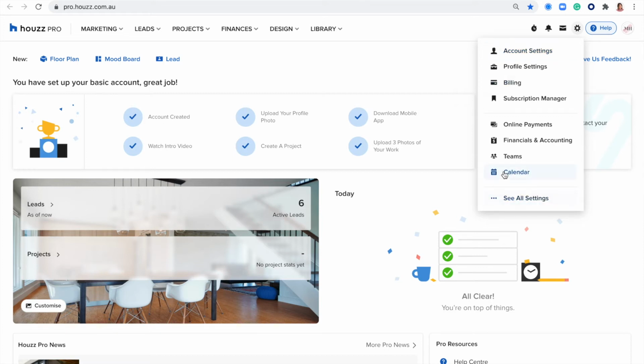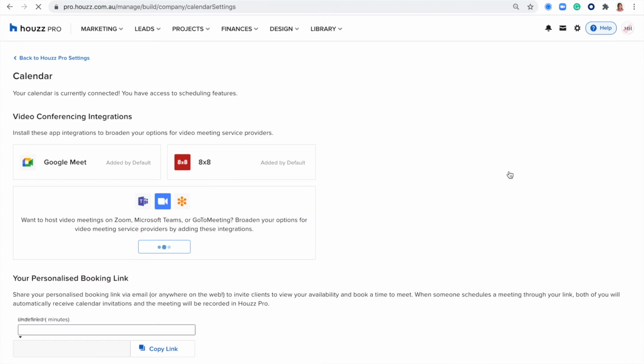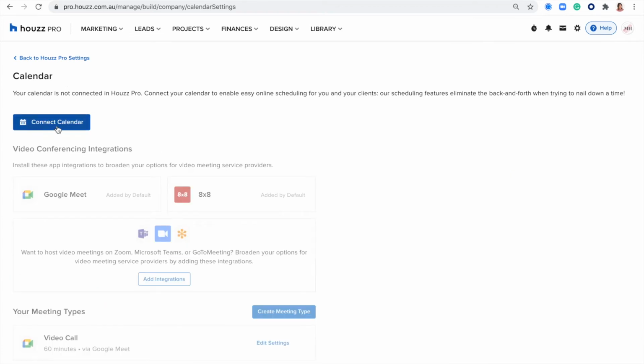Next, you definitely want to make sure you link your calendar. So by clicking in here, it will take us through to our calendar integration options. And here you can see a blue button that says Connect Calendar. So by connecting your calendar, you're enabling that easy online scheduling experience for your clients and eliminating that back and forth when they're trying to nail down a time with you.